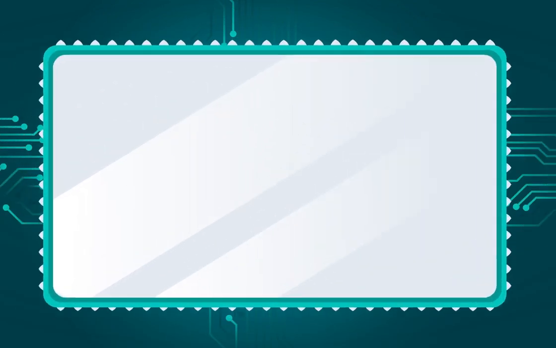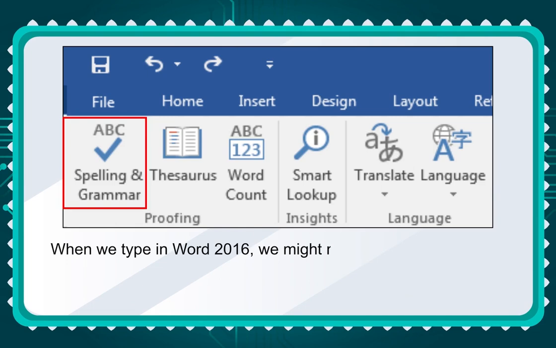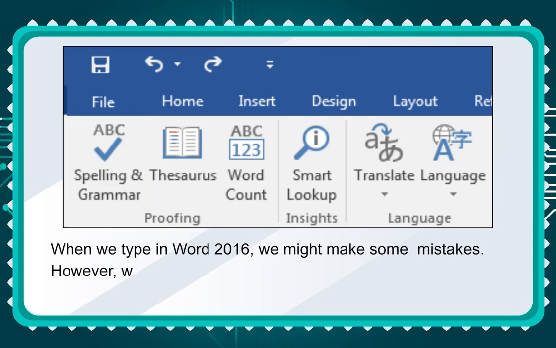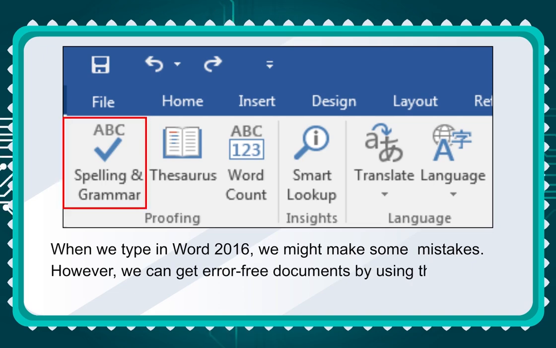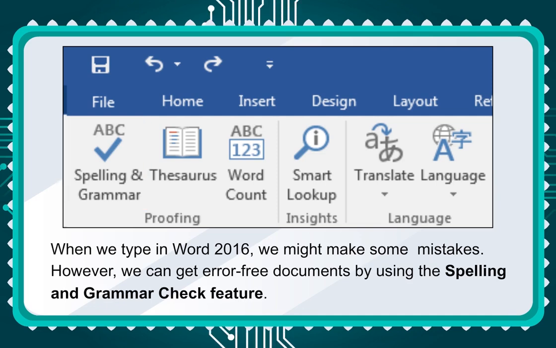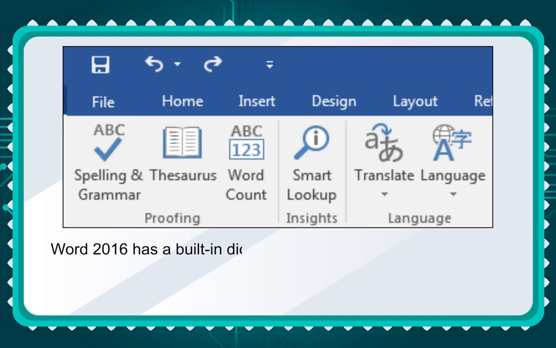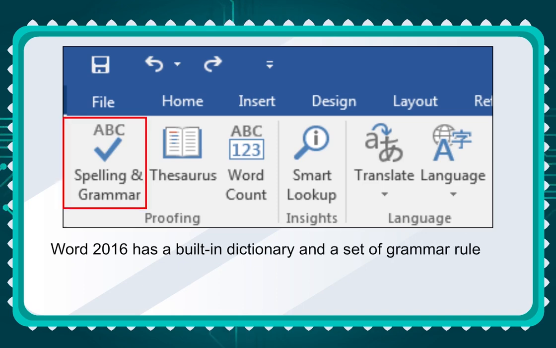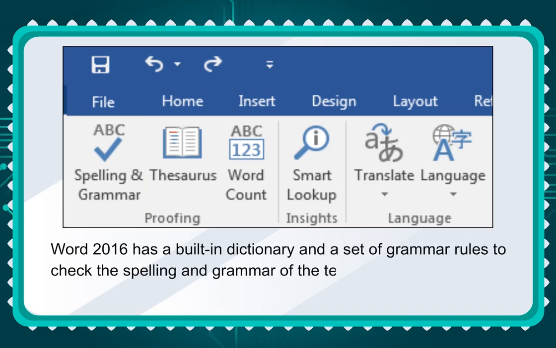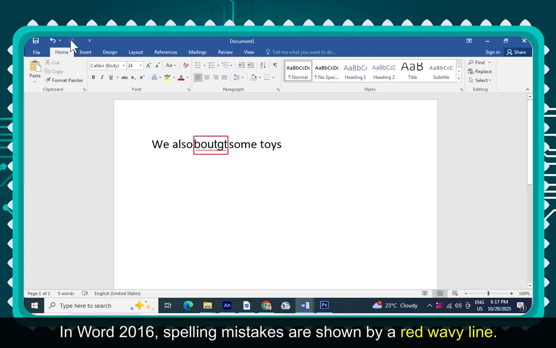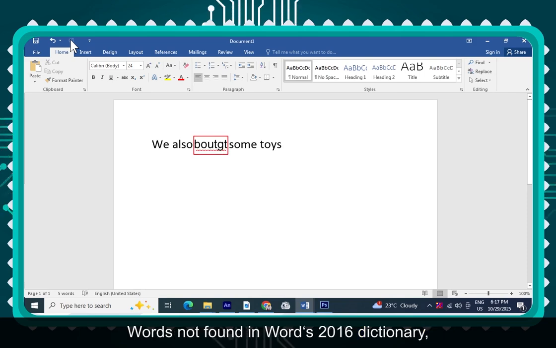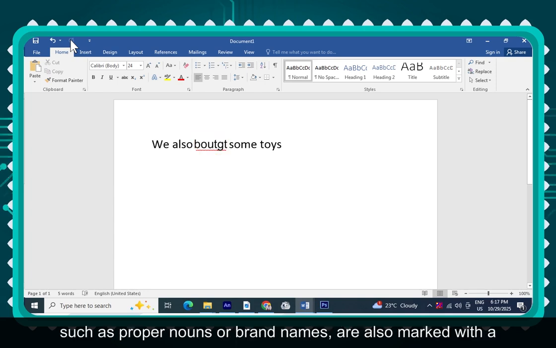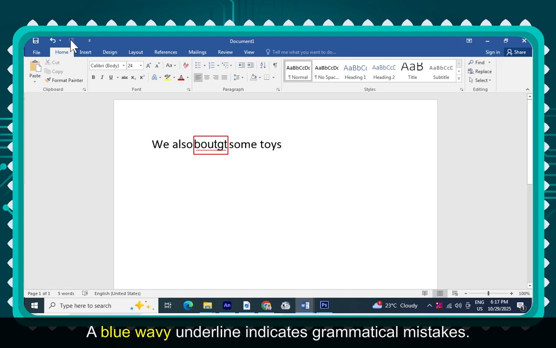Spelling and grammar check. When we type in Word 2016, we might make some mistakes. However, we can get error-free documents by using the spelling and grammar check feature. Word 2016 has a built-in dictionary and a set of grammar rules to check the spelling and grammar of the text. In Word 2016, spelling mistakes are shown by a red wavy line. Words not found in Word 2016 dictionary, such as proper nouns or brand names, are also marked with a red wavy underline. A blue wavy underline indicates grammatical mistakes.